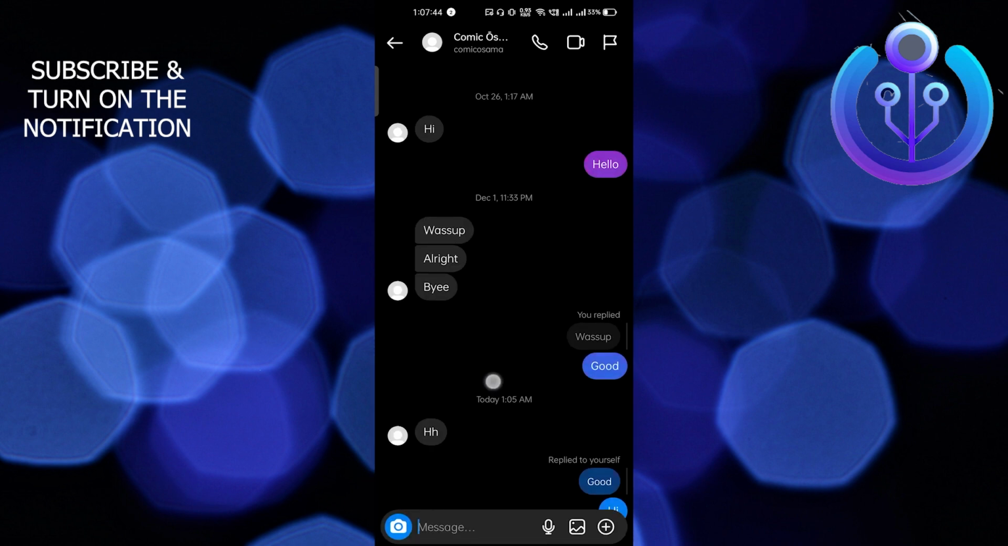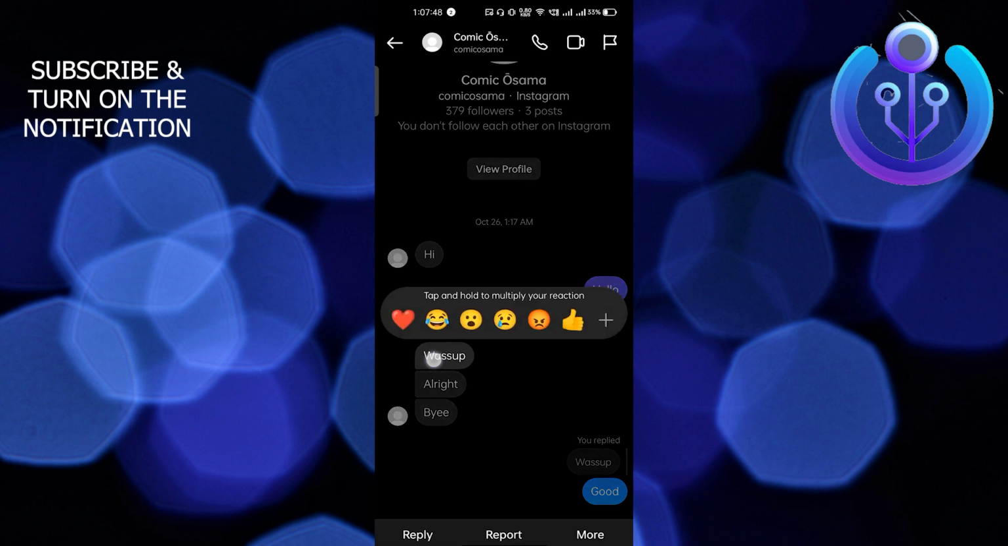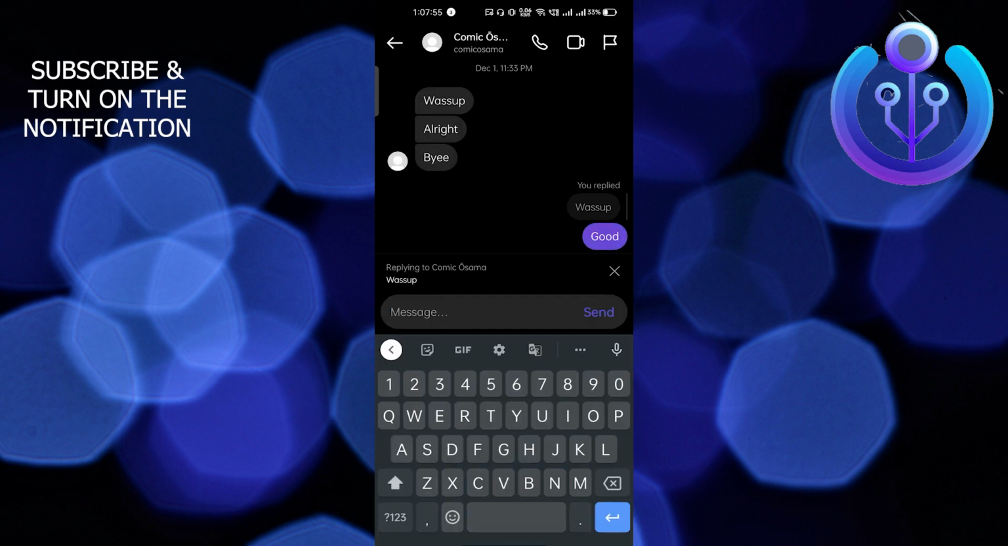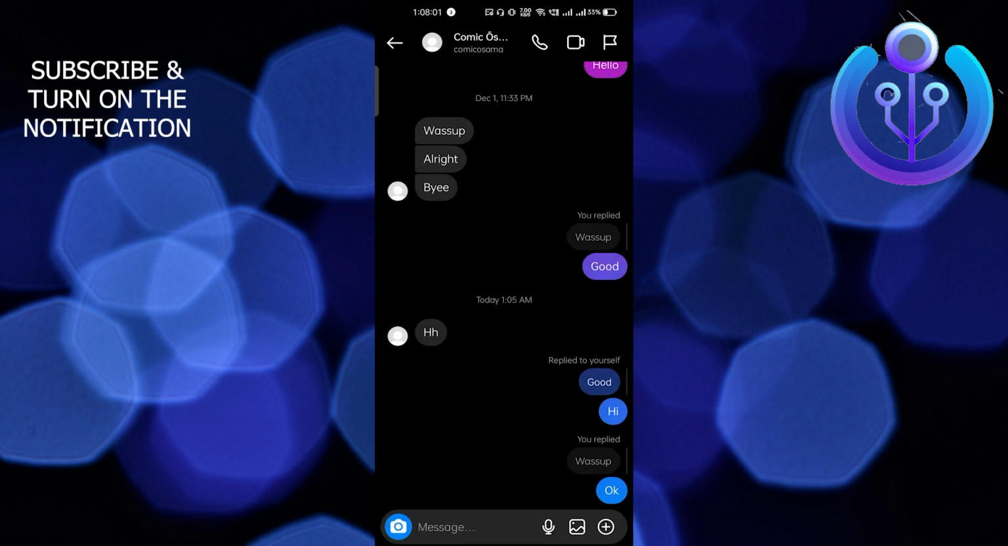And there is another option. For example, I want to reply to this specific message, so I'll just click and hold, and here on the bottom left corner you will get the option of reply. So just click on reply, and here I can just write like this and the message is sent, right? So this is pretty easy, guys, to reply to a specific message on Instagram.